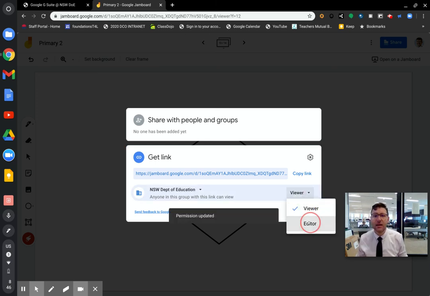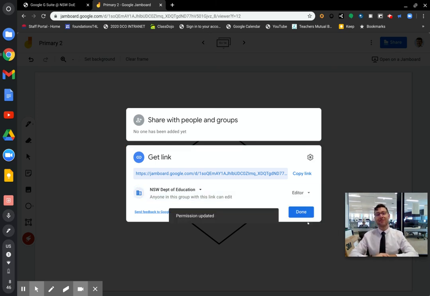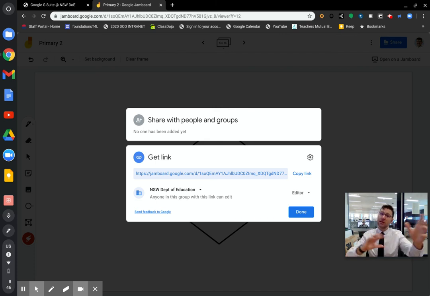So just bear in mind that if they are an editor and you've set this up as a template for your students, they can move instructions around, they can do all of that. So you will need to make sure that you teach your students how to be great digital citizens.